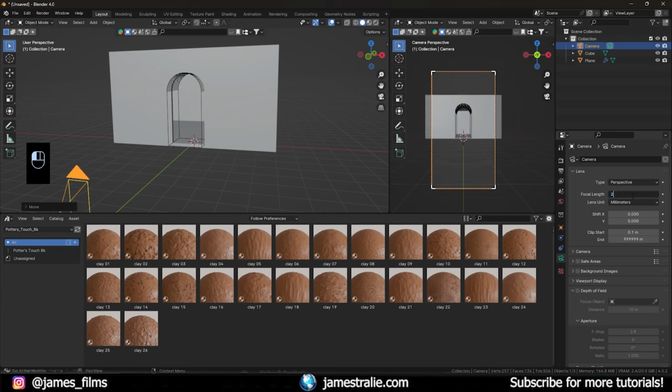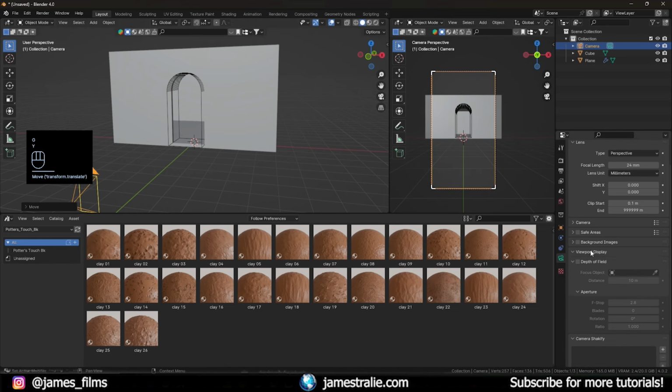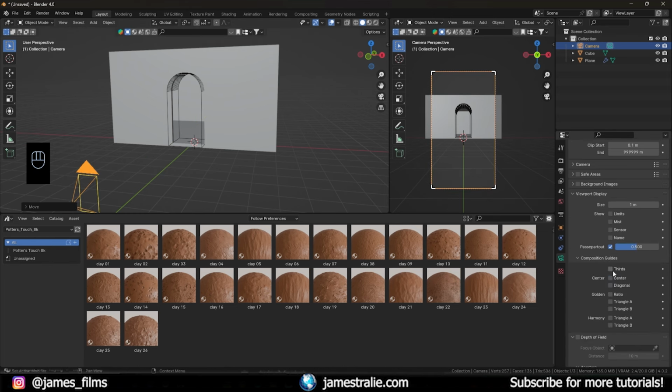We'll do maybe 24 millimeters. Move it just a little bit closer. And then also what I like to do is turn on our viewport display composition guides here, our rule of thirds and our center, just to kind of get an idea for composition and framing.